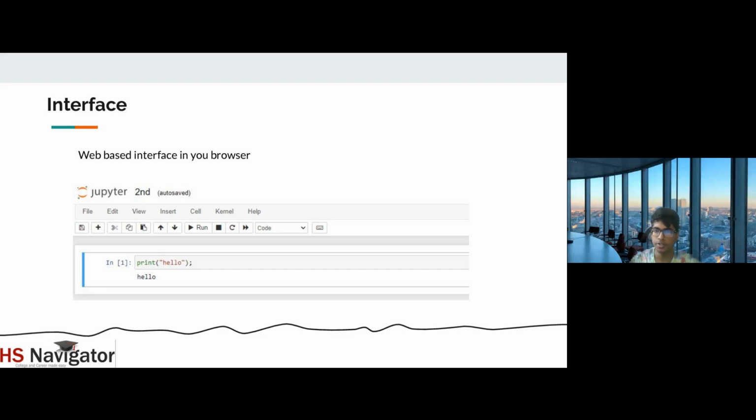And this is the basic interface of Jupyter Notebook when you open it in your browser. It's a web-based interface, so you'll be able to use it online. And as you can see, we have a lot of different options here. Jupyter Notebook is based on different cells, and this is one cell over here, where you type in code and you get an output.